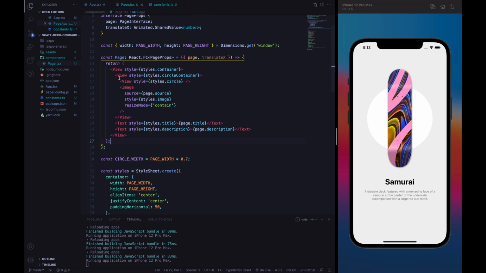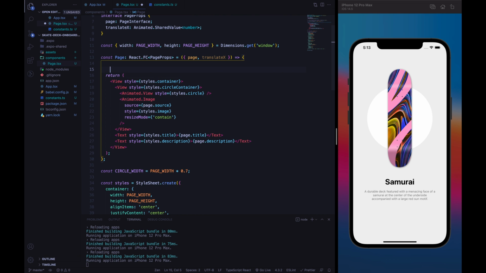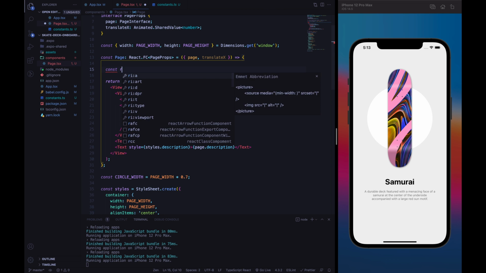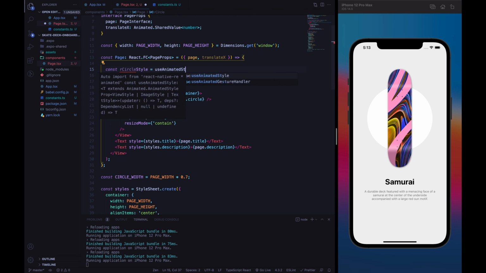So what do we want to animate? We want to animate our circle. Basically, we want to animate the scale of our circle, and we want to rotate our image. So since we want to animate these two components, we need to convert this component into an animated view and into an animated image. So that said, of course, we need to provide a specific reanimated style to each component. Let's focus for now on our circle. What we want to provide is a reanimated circle style, and it will be equal to use animated style.